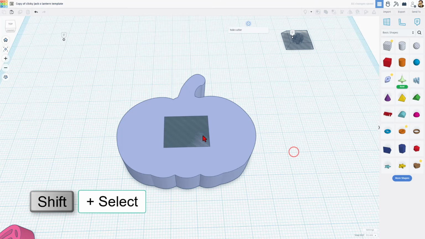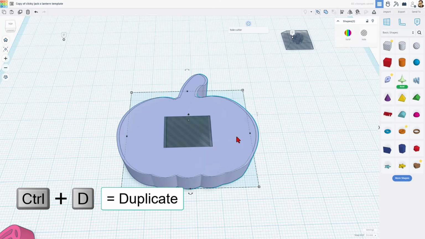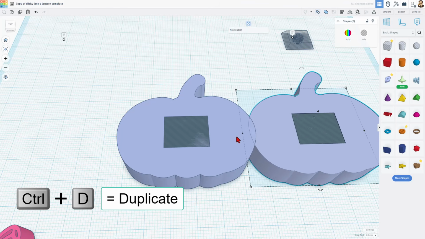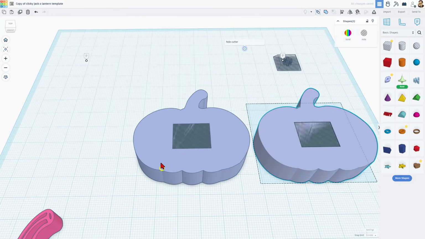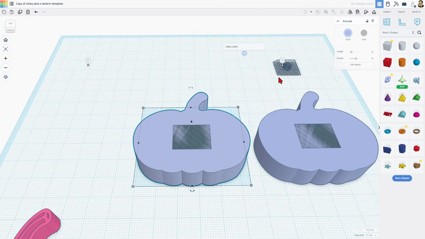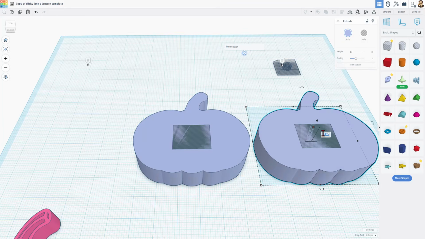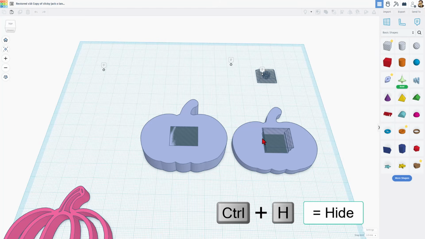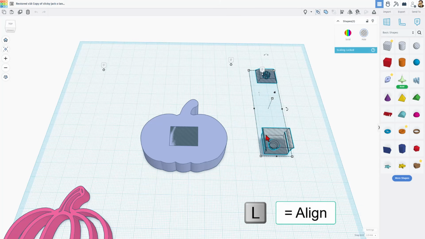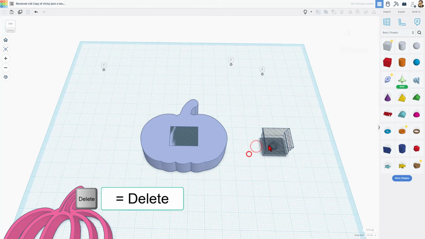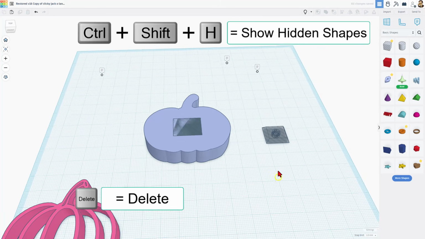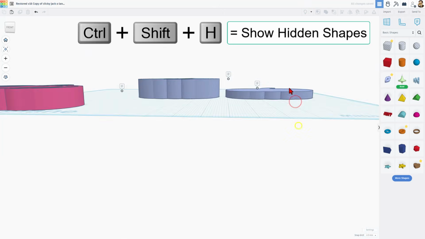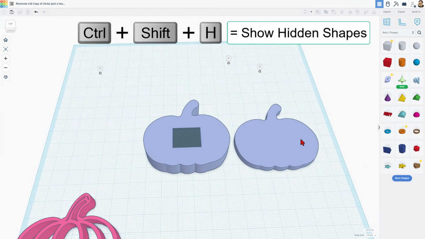Once you're happy, I need you to shift select these two. I need you to do Control D and shift nudge it side by side. This is also going to be the top of our Clicky Fidget. The only difference is we're going to set the height to 4.5. So these have to line up perfectly. Let me show you how we're going to do this. Hide this part, grab these two, L for align, make this one the boss, and simply choose center and center. With that in place, now we can delete it. When we do show all, bang, your parts are in the correct spot.